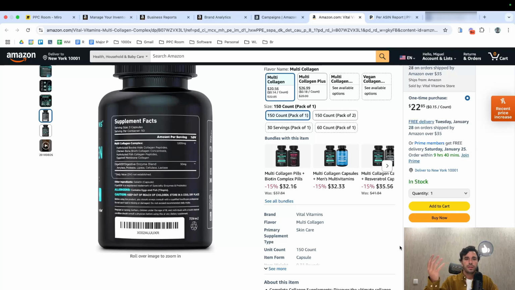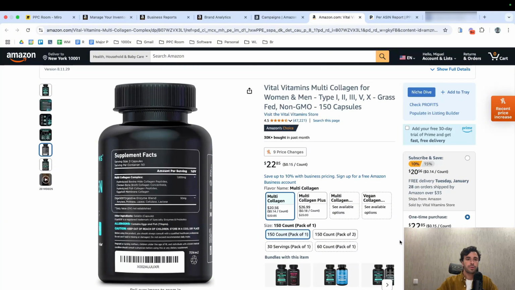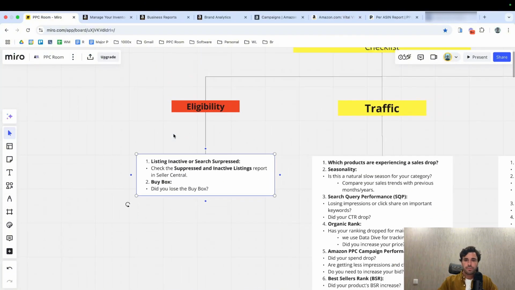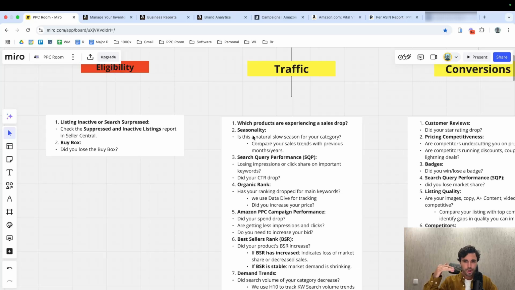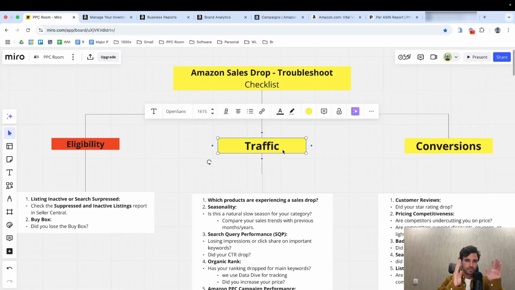It could be that as well. So all these little things do influence the buy box, because when you are losing the buy box, you are also not eligible to run ads on your listing. Okay, so that's just very basic boxes to check before we go into the more complicated stuff, which is either traffic or conversions.